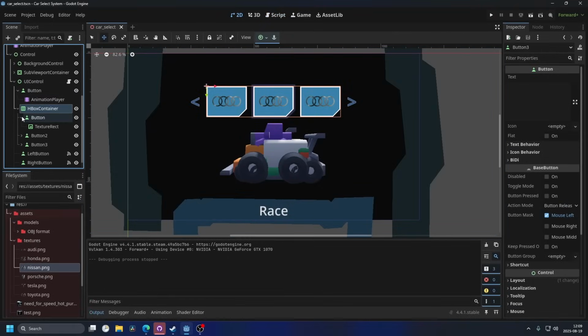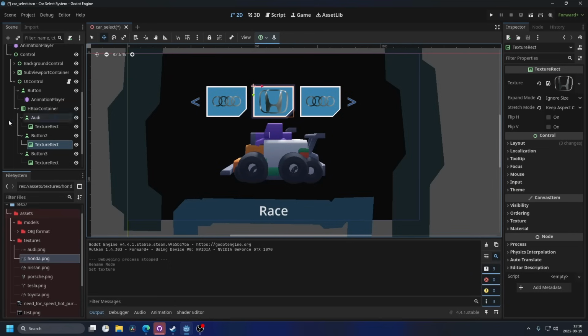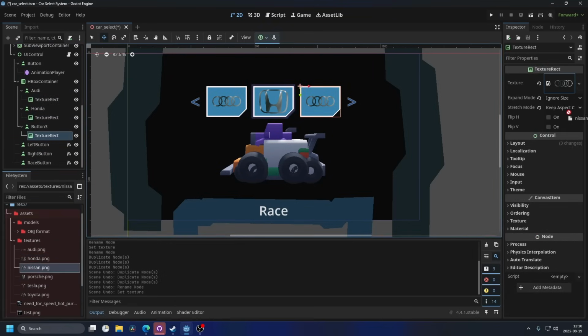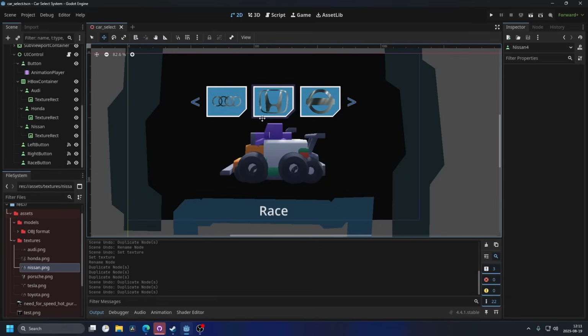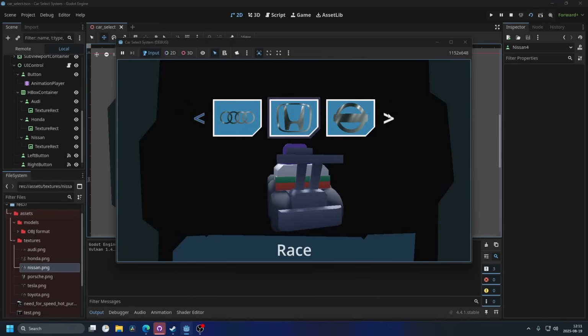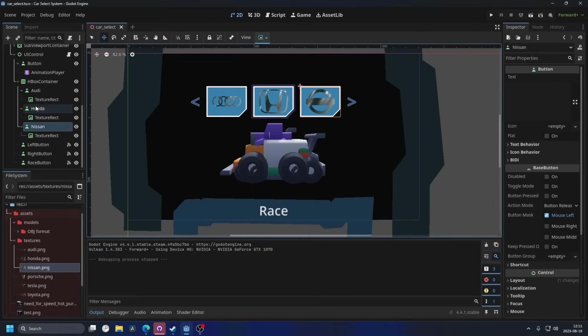So I'm gonna give them a new image. So I'm gonna rename this button to Audi. Then we're gonna select the second button. Let's give it the Honda and rename it Honda. And then this one will be a Nissan. And then before I add the other buttons, I'm just gonna show with these. So I'm gonna run the scene, and if I hit the button here, they loop. Now I can add the other buttons.